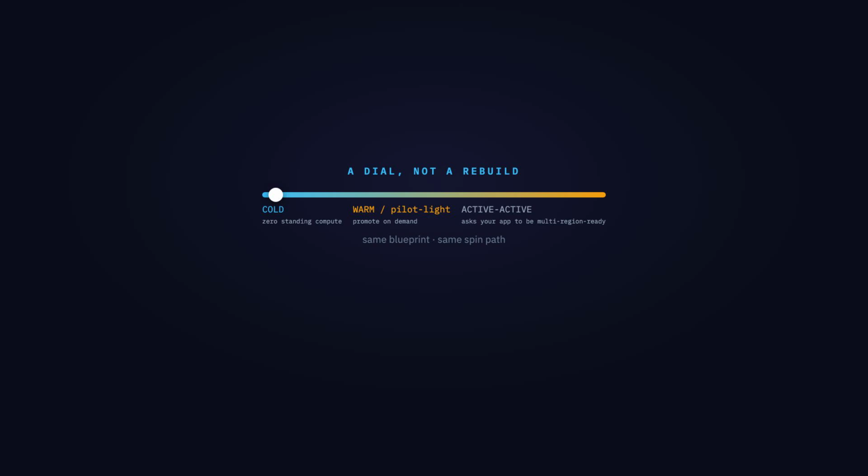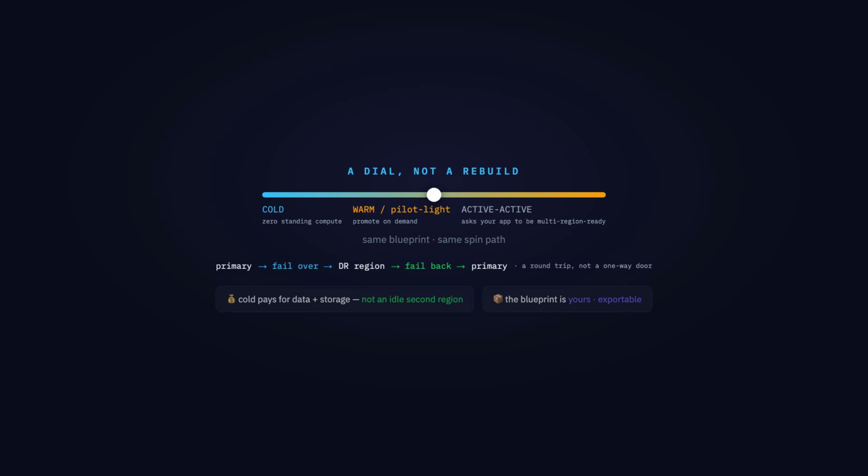Cold is the right place to start. Zero standing compute, proven by drills. The same blueprint runs warm when you're ready. A dial, not a rebuild. And it's a round trip. You can fail back. You pay for storage, not an idle region.